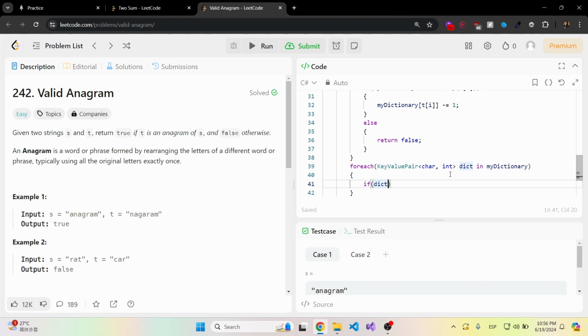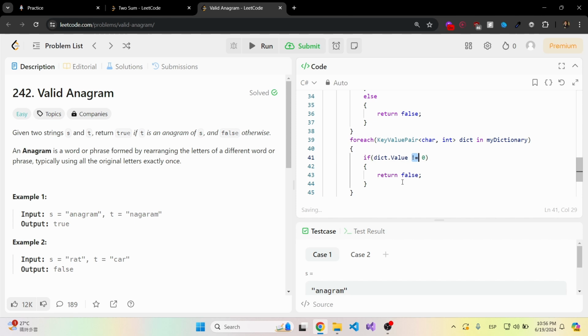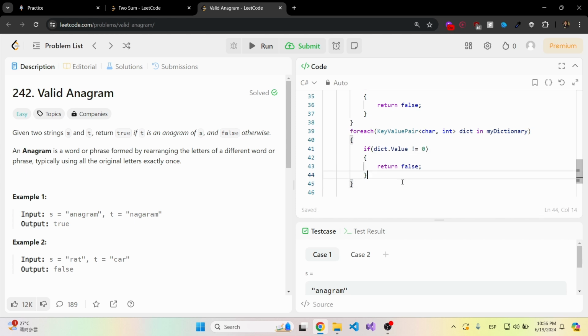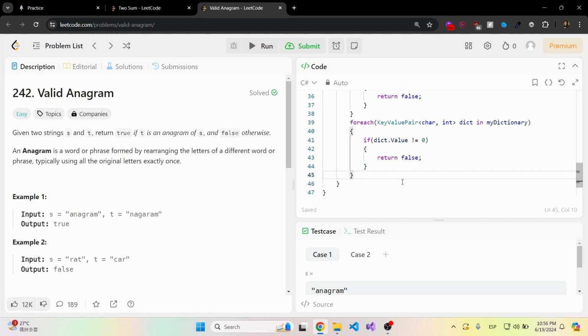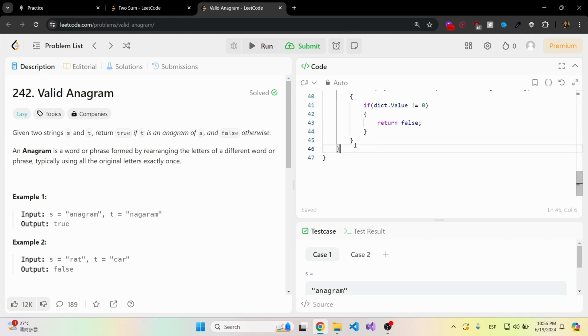Okay, if dict, let me think, value, because I called this key value pair, I can access the value property. If dict value is different than 0, return false, because it needs to be 0 for me to return true. So if, okay, now I'm returning everything 0 here. So at the end of my program, I'm going to say return true.